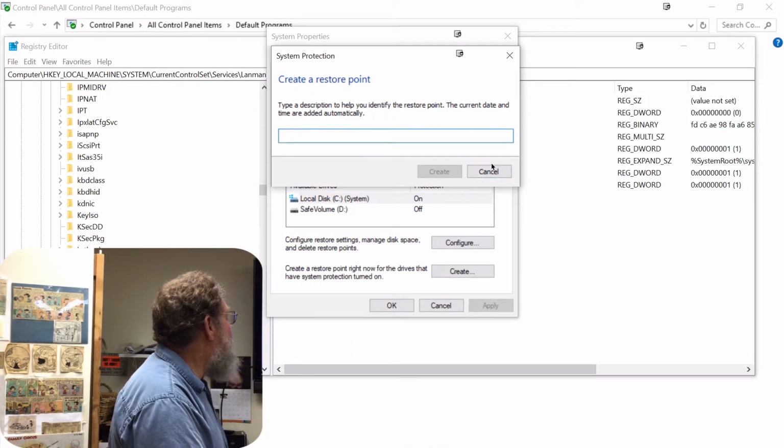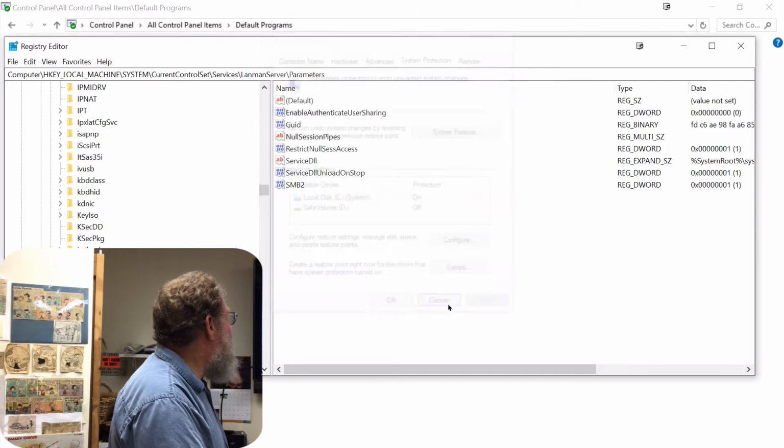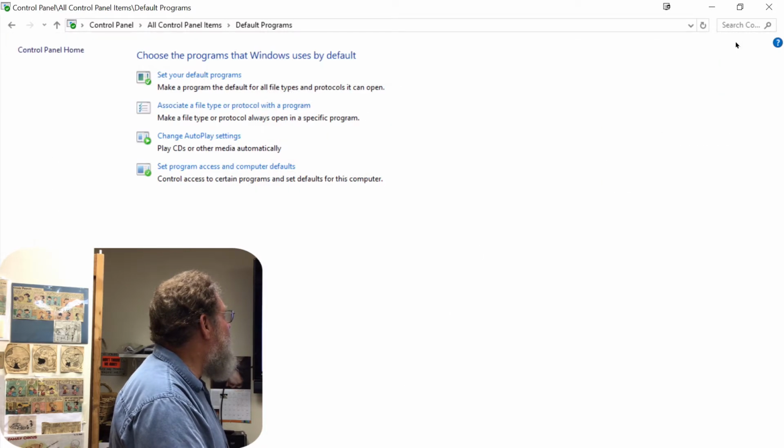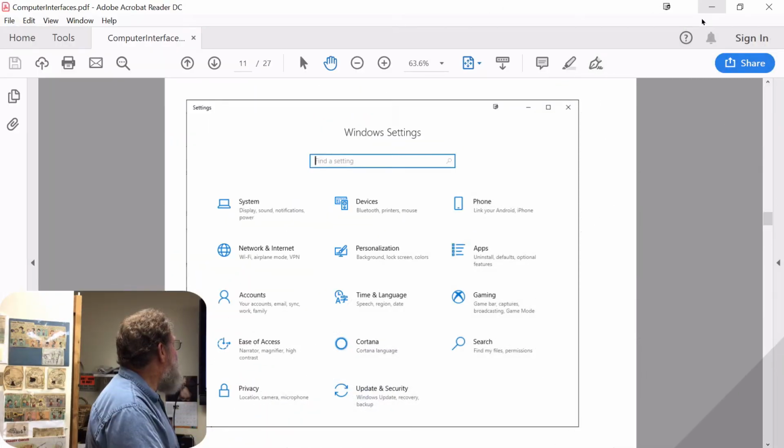So we cancel out of here and cancel out of here and close the registry editor. And I think we want this open here. So we have settings in here, and this is not my active one, is it?